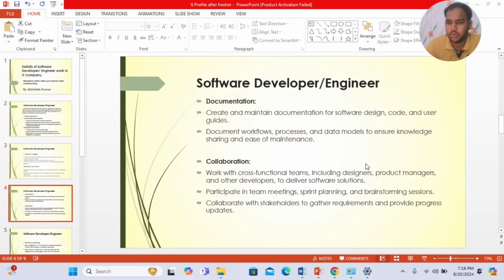That team needs to always communicate, and we have all the meetings. Then participate in team meetings, sprint planning, and brainstorming sessions. And then collaborate with the stakeholders to gather requirements and provide progress updates on the software. So on a weekly basis, or after 2 days, or daily, we have meetings with the client, and then we gather the other requirements that need to be fulfilled in the software.